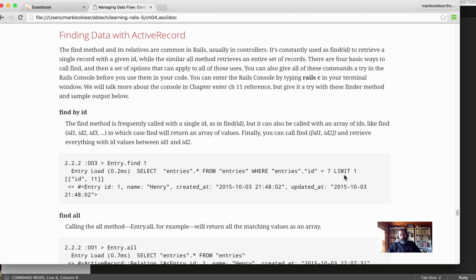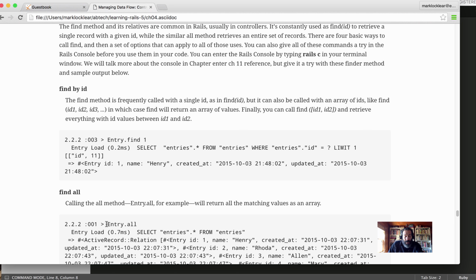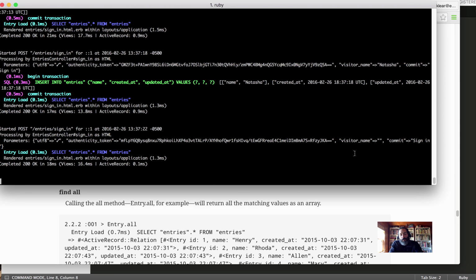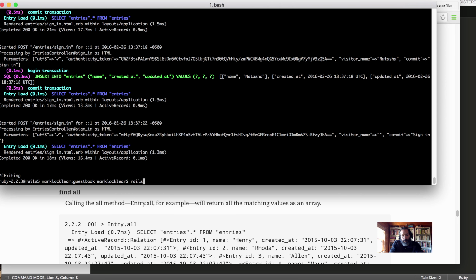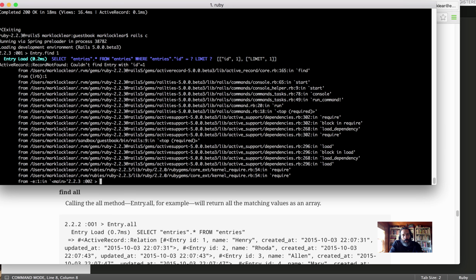And many of these finders are optimized in such a way that they're going to execute SQL in the most efficient way. So we've already talked about entry.all. We looked at that earlier, so that's just a way to return all records in a table. We can also do this find, and so you can do find and then pass in an ID. Let's look at that. So I'm going to stop the server here, Control C, and I'm going to do Rails C, and I'm inside the console now. So I can do entry.find, and then I can pass in the ID of a record.